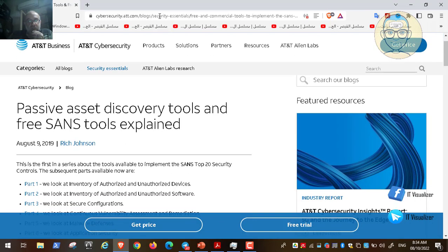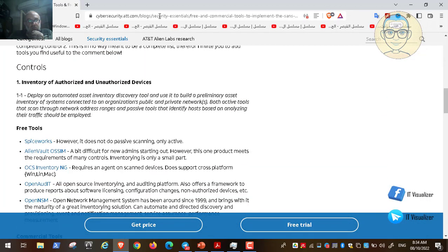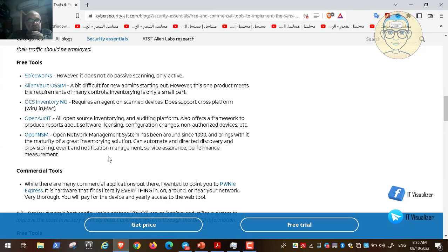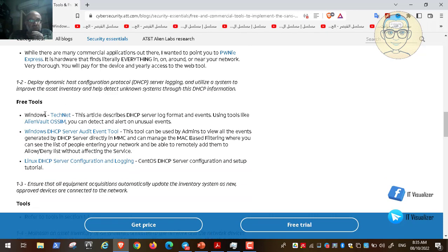So here we can see these are some examples. These are Spiceworks, some free tools that are passive discovery tools. These are some of them, and there are some commercial tools, and there are some tools concerning Microsoft.